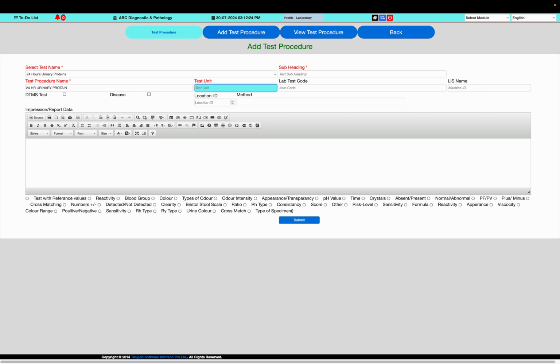Here the unit can be like mg/dL. Okay, before that, if you want to see how it comes in the system, let me do a one-patient billing.